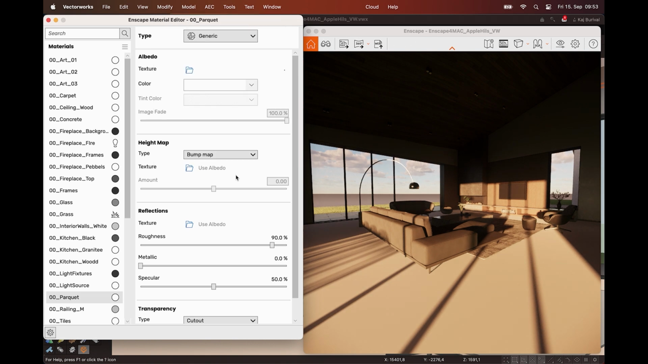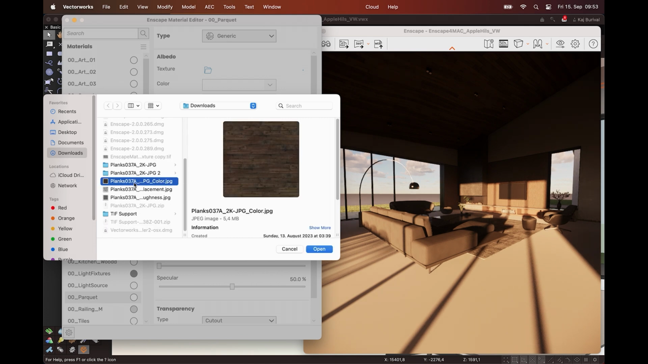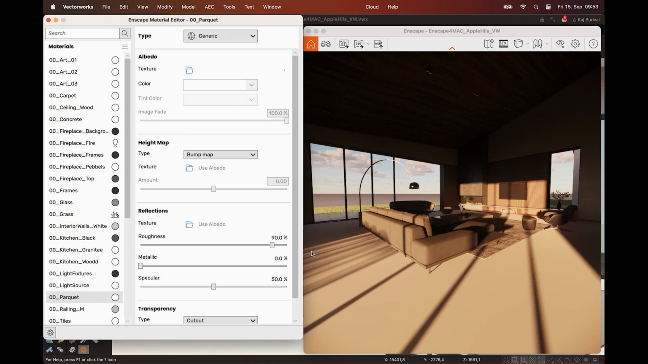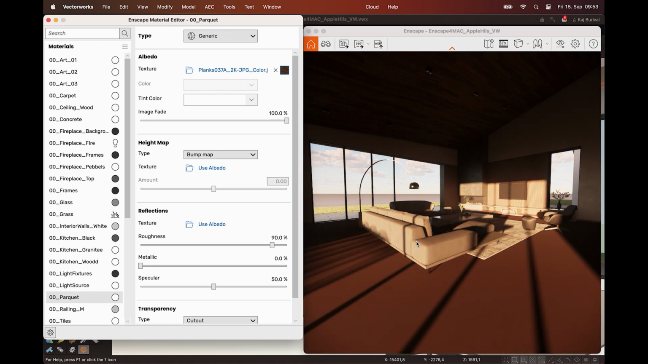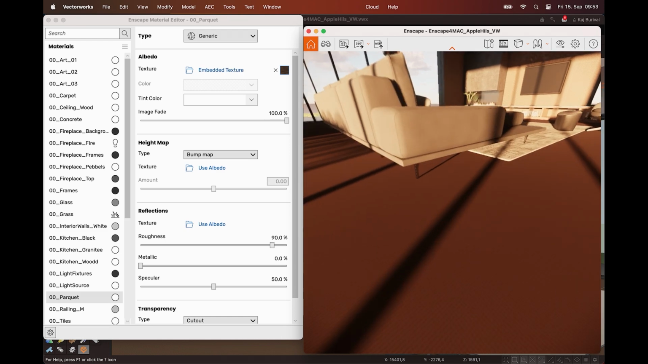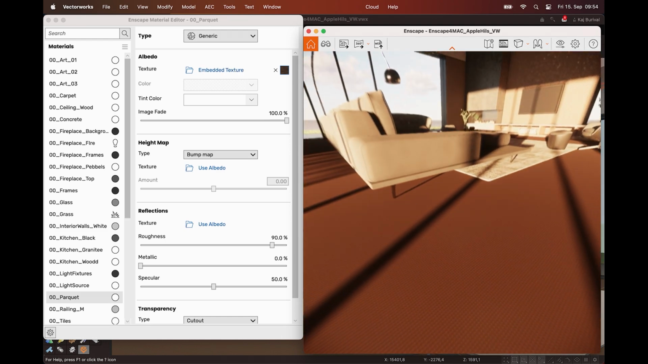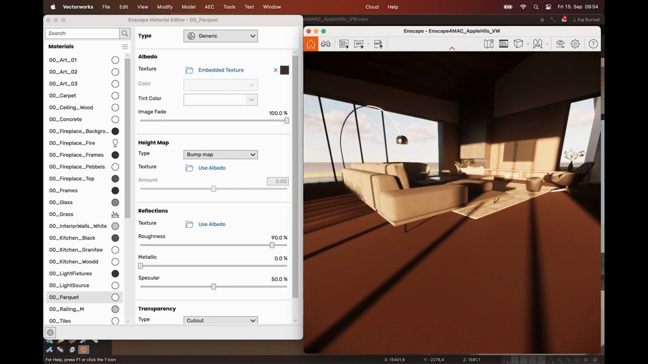Let's begin with the color attribute. Color goes into the albedo texture input. Press the folder icon to select the color texture image from where you've stored it on your Mac. Once it's connected, check the scale in Enscape. If it's not right, you can either edit the texture scaling in Vectorworks. Again, all the changes are happening on both sides.